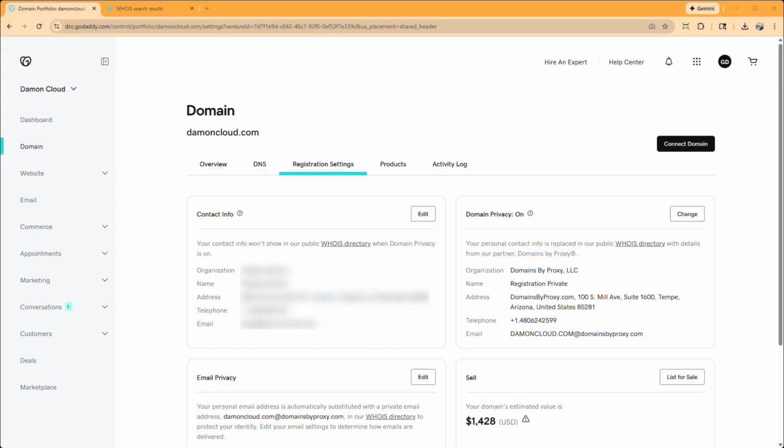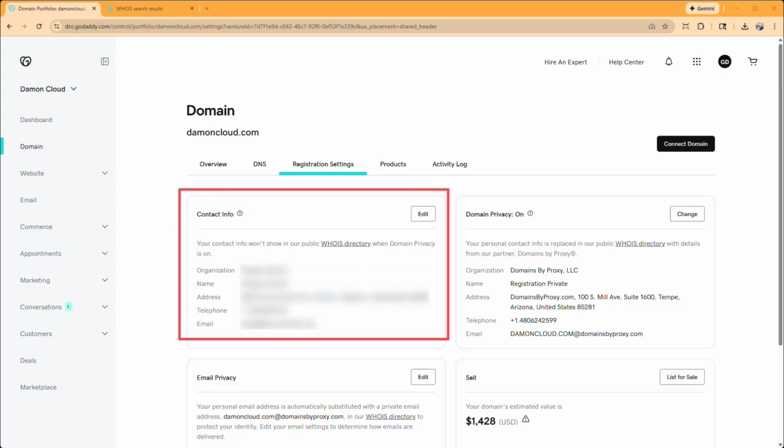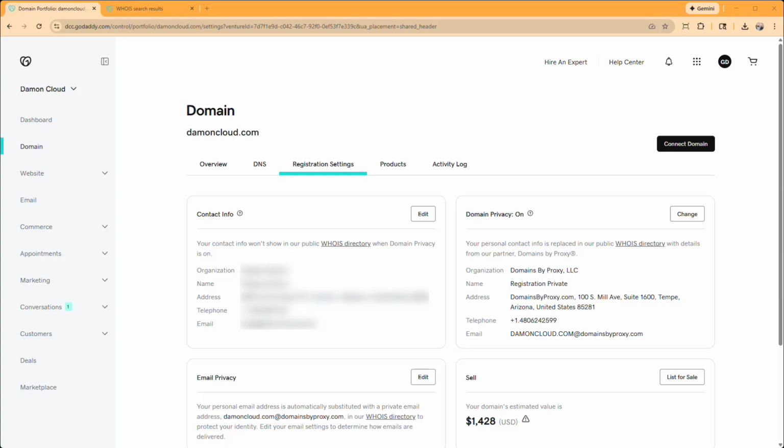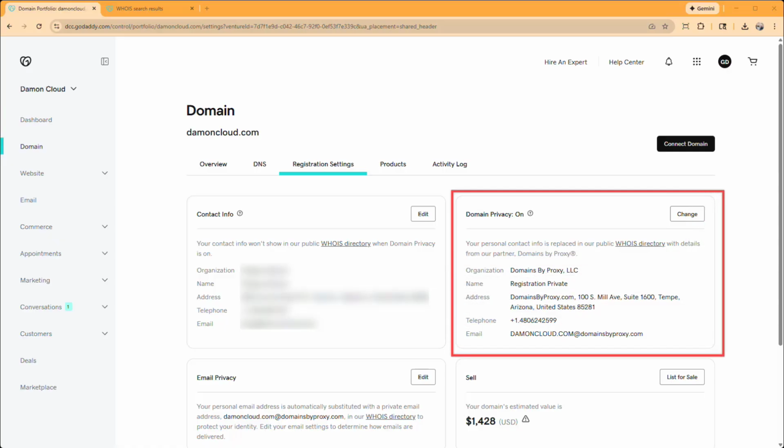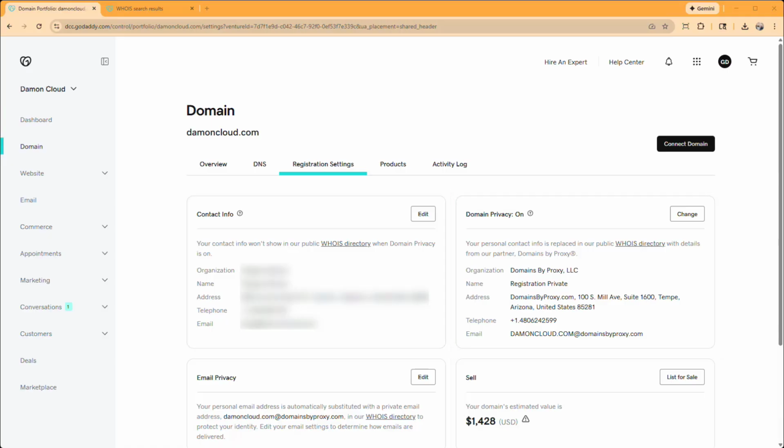So when I'm looking at my own domain as the registrar, I see on the left-hand side my personal contact information because I have to provide that to them. But what the world sees is this proxy. My private information is replaced with the registrar's information, so that that information is not made publicly available, and I won't receive unwanted emails and phone calls and all that kind of stuff.